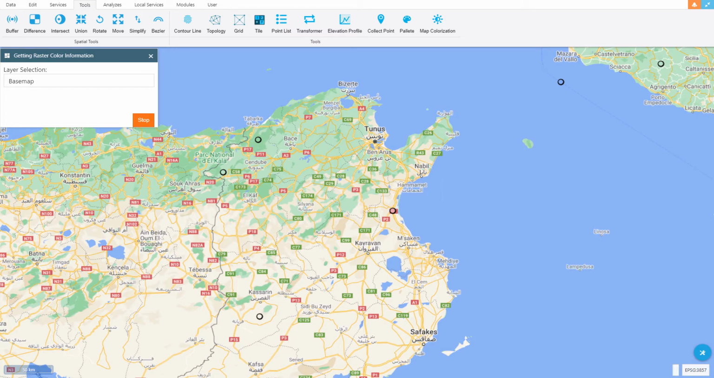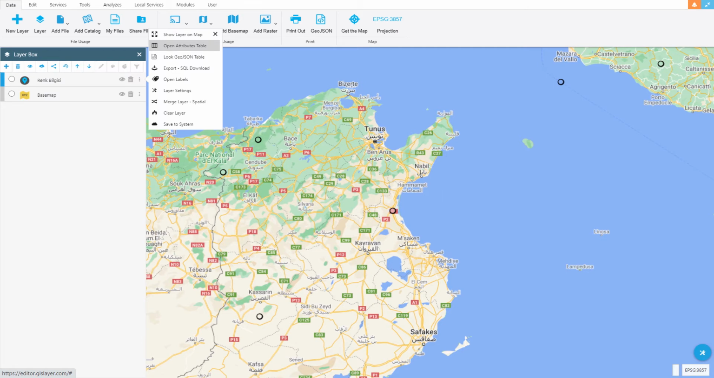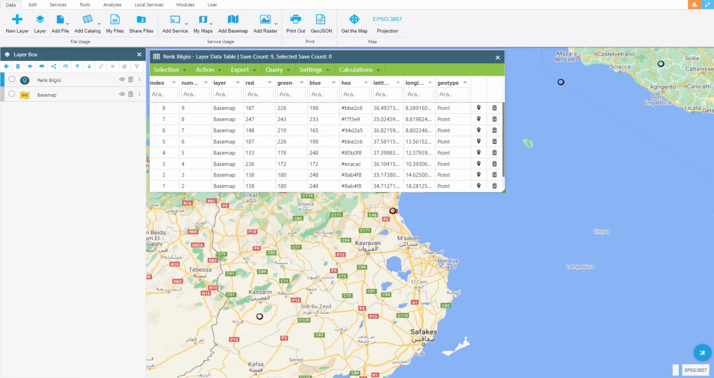When we collect color on the map, a layer called Color Information is created in the layer box. The collected color information is included in the attribute table of this layer. The attribute table contains information of which layer the color is collected from, RGB color space value, hex color space code, and latitude and longitude information.